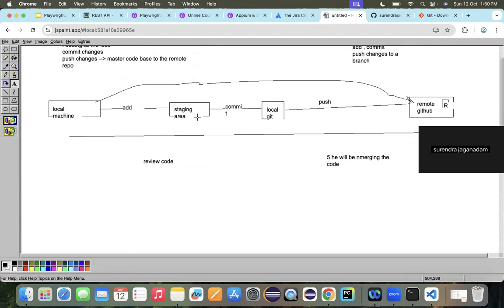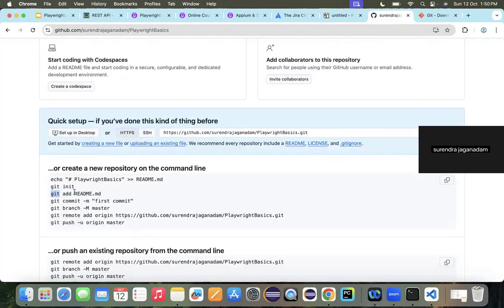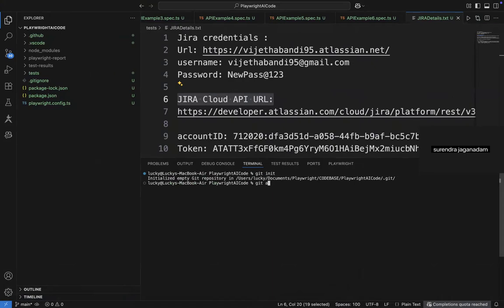So here, as of now, my code is in my local machine, which is the working directory. I need to move it to the staging area. Hence, I need to use add. And if you look at this documentation, you can use git add with the file name, or if you use git add dot, it will automatically add all the files in that particular folder. So I'm using git add dot. That will be adding all the things.